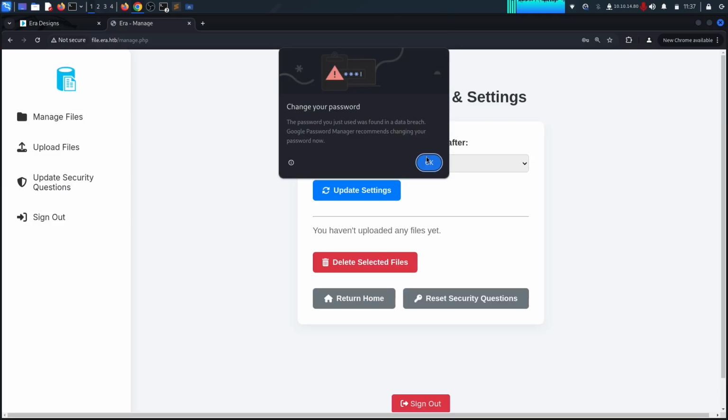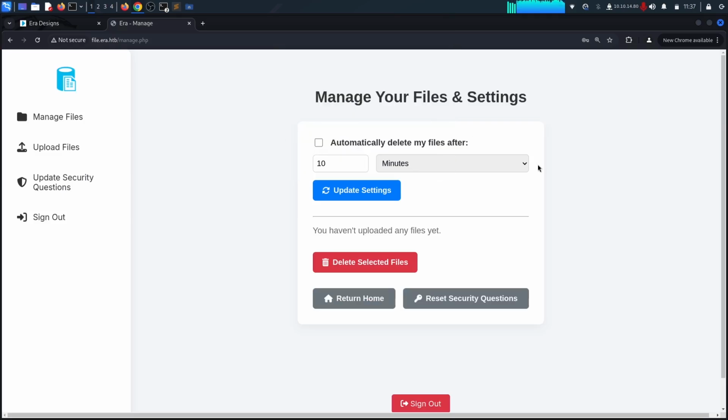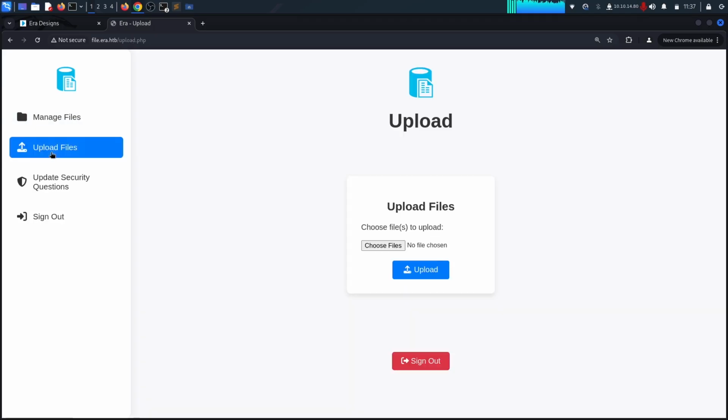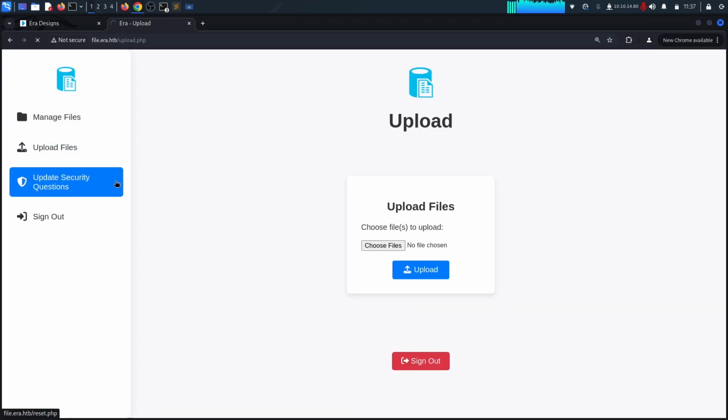So we have an idea of how the internal structure of the application looks, and you can see that I have options to manage files, which is what I am on currently. I can automatically delete my file after a certain number of minutes. You could actually increase this. I have options to delete files as well. I don't have any file currently, and I can also reset security questions, which is kind of interesting, and I can actually return home. So these are the options to upload files and update security questions.